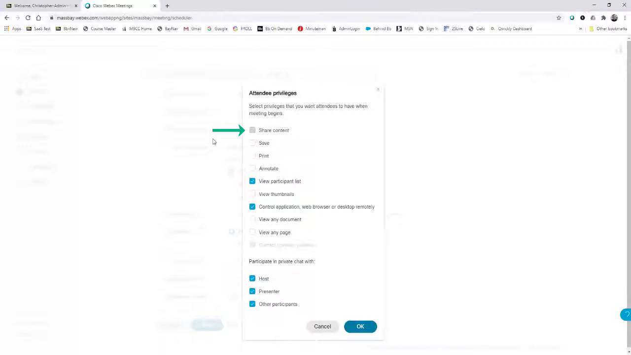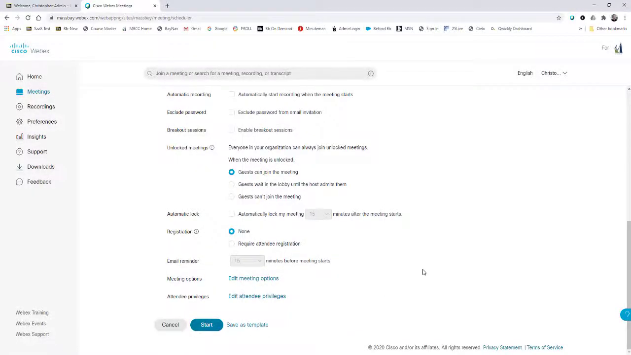That would take away the ability for any participant to share content on their screen with the rest of the group. You might also consider unchecking Control Application, Web Browser, or Desktop remotely. This will ensure that a participant can't take over the session. Click OK and continue to schedule your meeting.